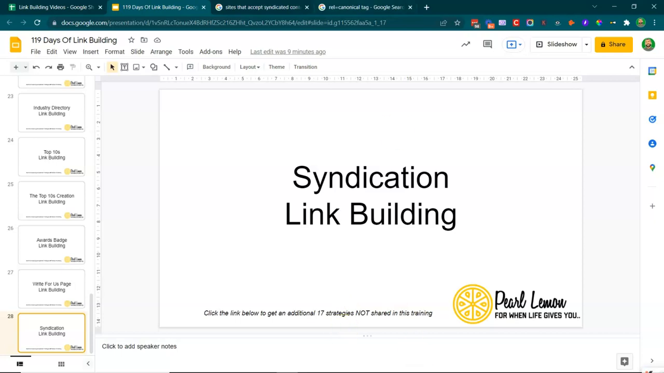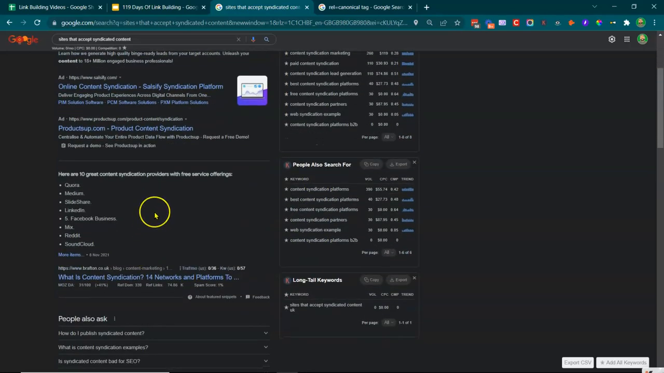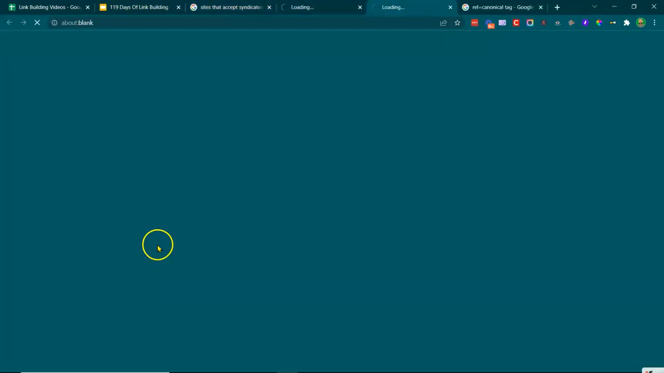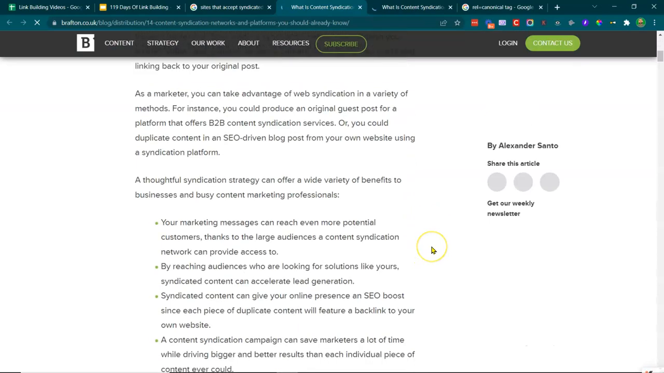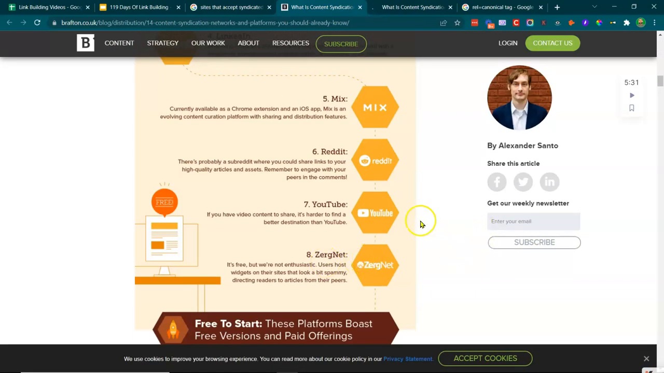But as you can see, per Googling, there's a bunch of sites. Quora's good, Medium's good, SlideShare's good, LinkedIn's good, Facebook Business is good. Reddit and SoundCloud are a little bit different. Reddit we don't post on enough, I'll be honest with you. I do know people use Reddit link building very successfully, and we'll come to that. But let's just have a look at the other ones.